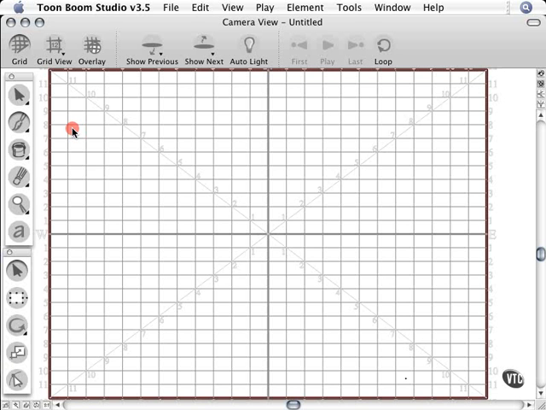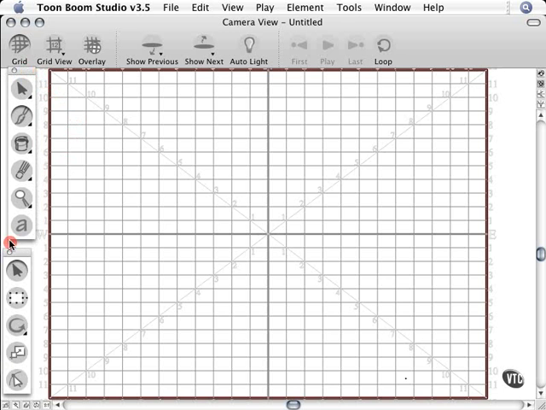Creating text is very easy to do in Toon Boom Studio. All we have to do is select the text tool and work with the properties. So let's go ahead and make sure that we have our tool selected and choose the A right here. Alternatively, you can press T on the keyboard to open up the type tool.